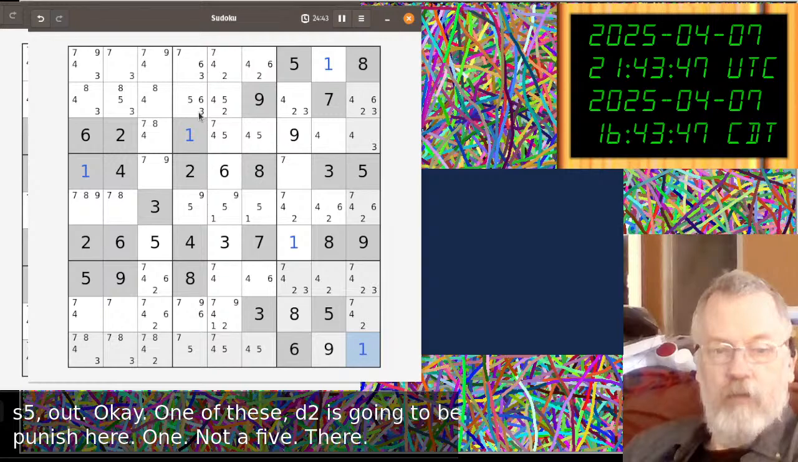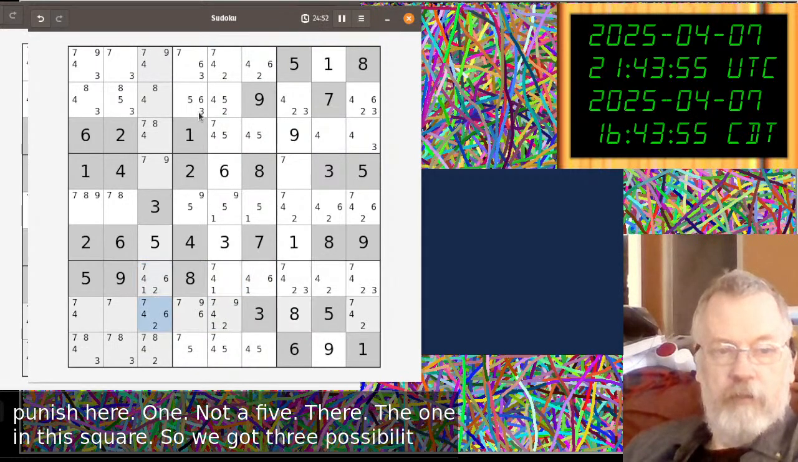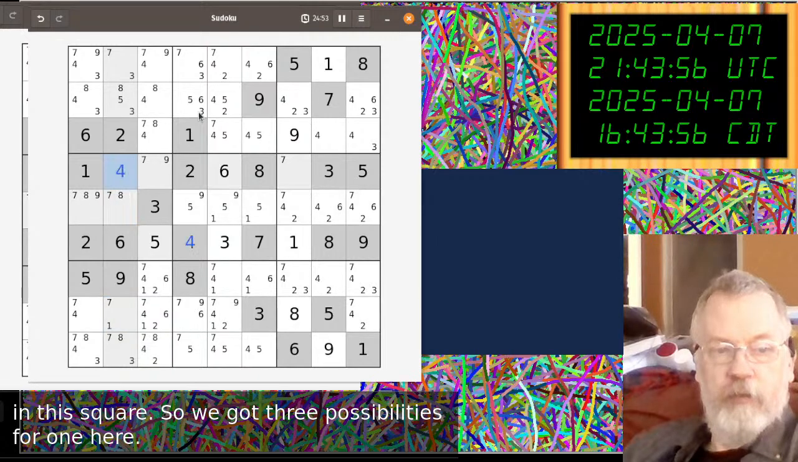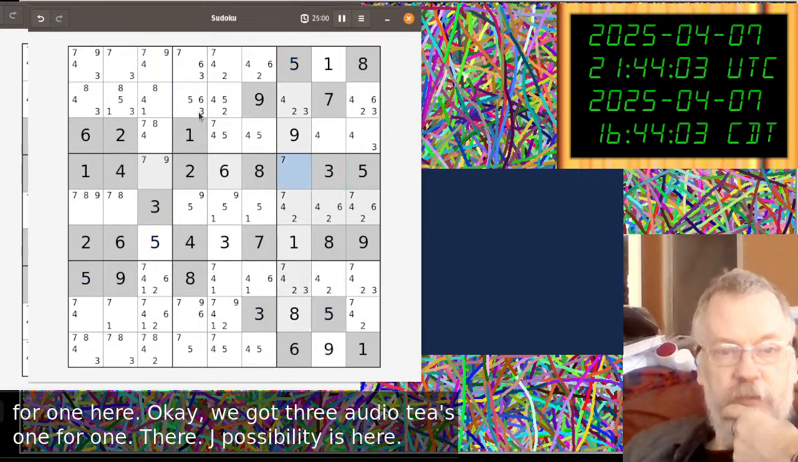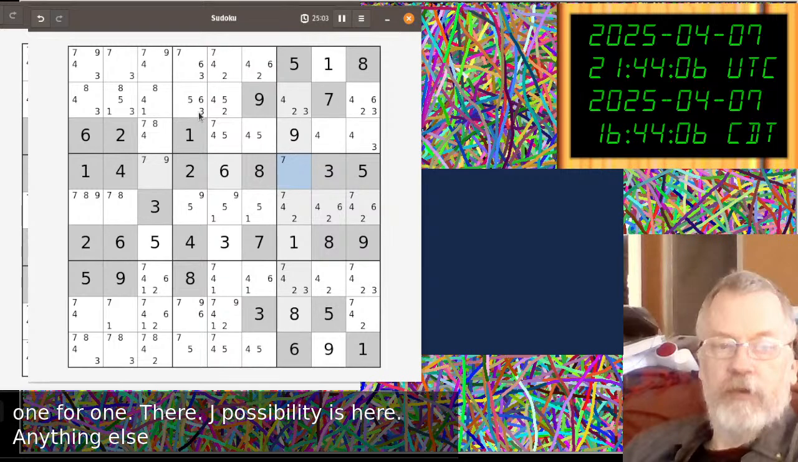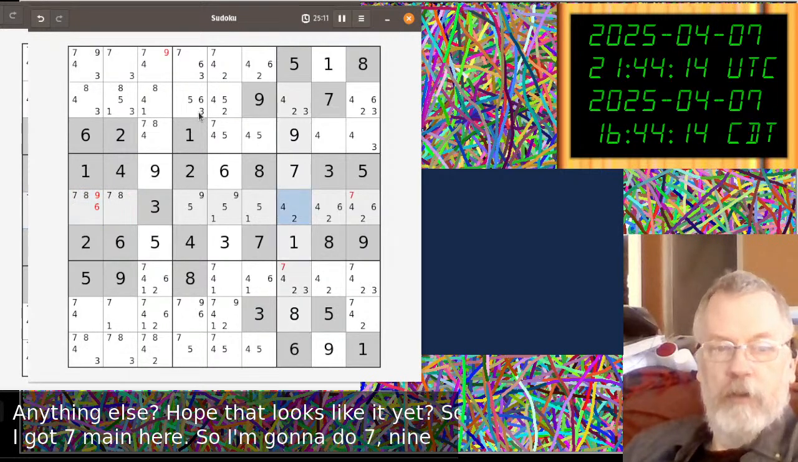Got a 1 in the square. So we've got 3 possibilities for 1 here. Got 3 possibilities at the moment there. 2 possibilities here. Anything else? Nope, that looks like it. So it looks like I've got a 7, 9 here. This one's going to be a 7, 9. Not a 9 there. A 7 here.